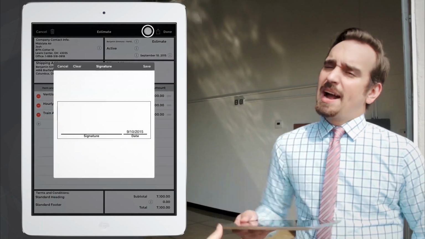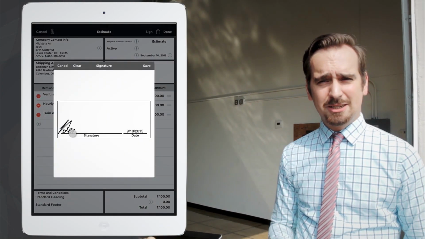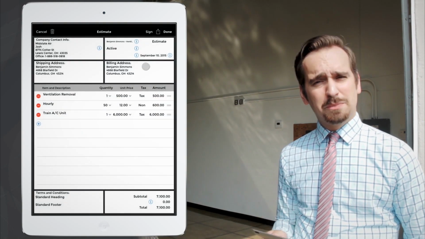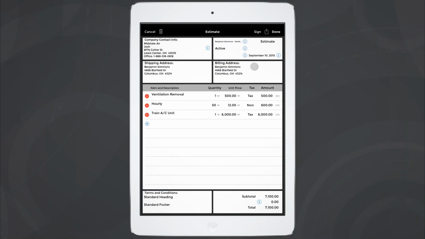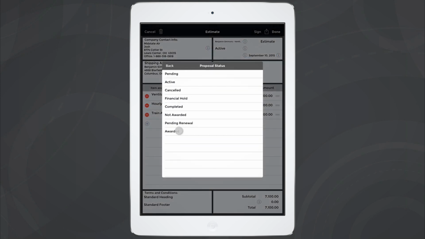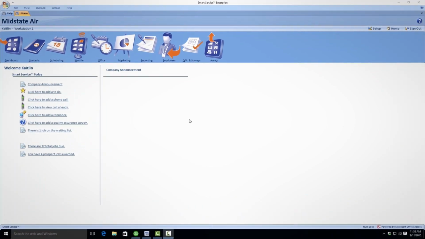Once I'm done, I can hand Ben the iPad to collect a signature. Once I get it back, I can email a copy to Ben so he has something for his records. After that's done, I'll set the proposal status to awarded. Doing this will create a notification in Smart Service indicating that a new job needs to be scheduled.